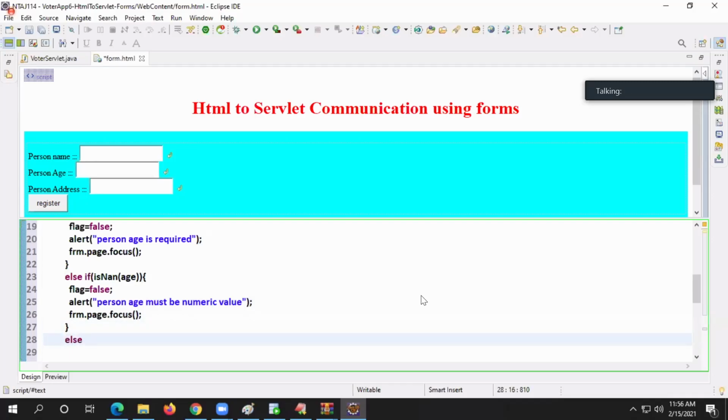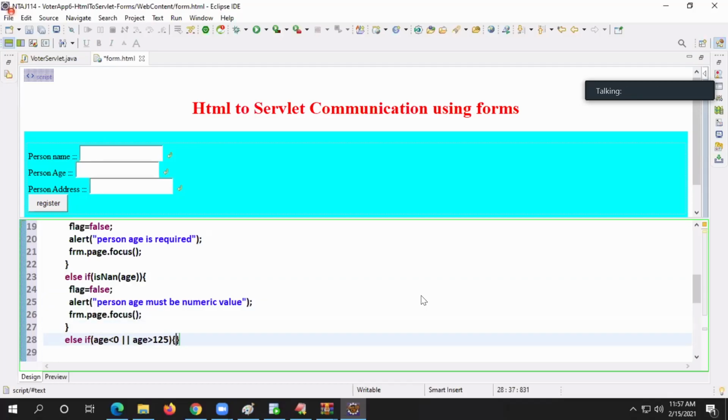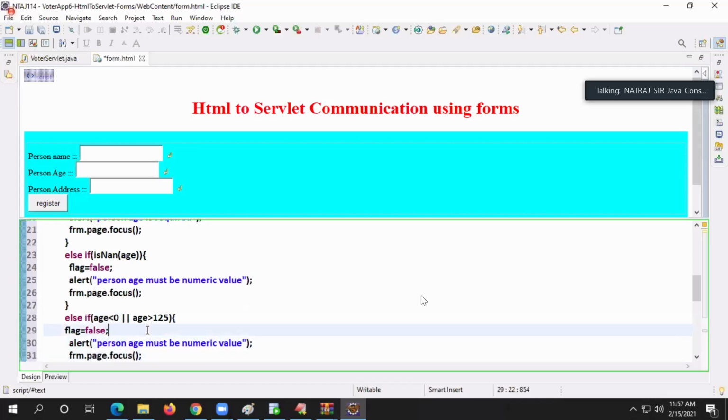Then else if age less than 0. Age less than 0. Almost all operators are the same as Java operators. Or age greater than 120. Age less than 0 or age greater than 125. Super. Copy this. Paste it. Flag is equal to false. Next one is what, guys?